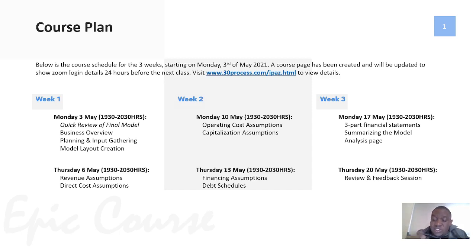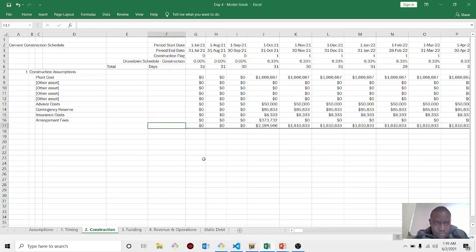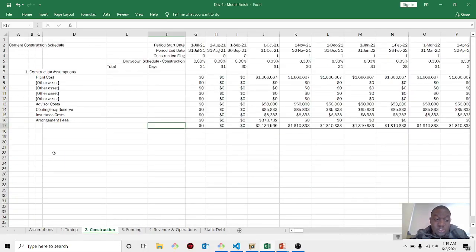Again, the purpose of this exercise is not necessarily to have a very sane model. The point is just to show you how to do it, and then you can interpret to say, okay, does this assumption look reasonable? Does this one not look reasonable? So this is the model. This is where we left it. Assumptions. We've got our timing. We've got our construction. So to start with the depreciation, we're going to the construction tab.